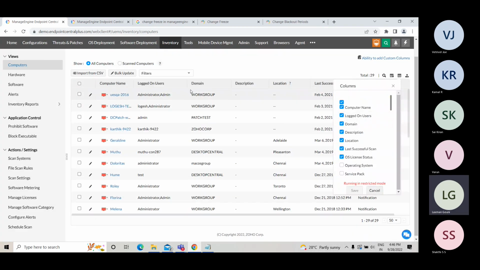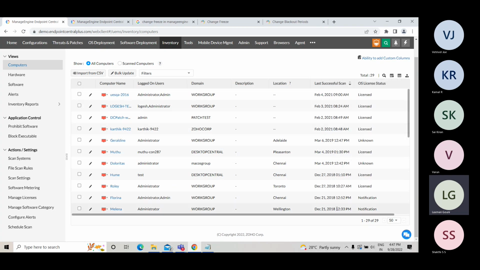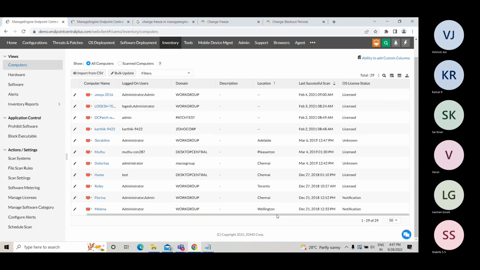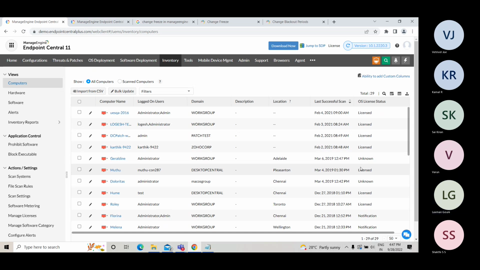And this is a column list. All these column names that you see on the top, name, user, domain, description, location, last successful scan and so on, right? If you want to see more fields on the inventory view of the screen in bulk, you can just go ahead and select them like this and then save it, and you will see them here on the respective menus. And you have this export option, as I said. This is in bulk, where you see all the computers at one go from an inventory point of view.